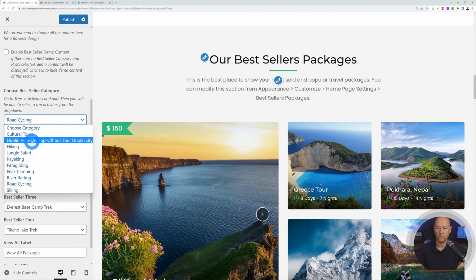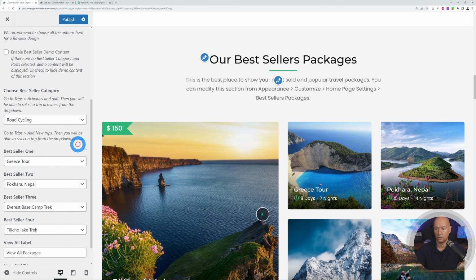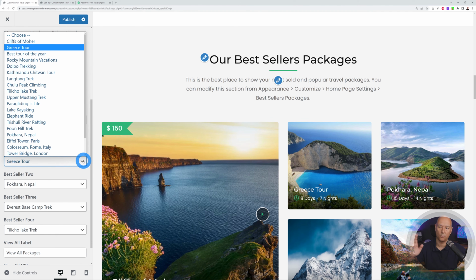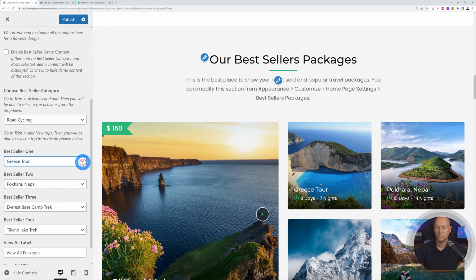As you can see, you have the Dublin hop on, hop off that we created early on, hiking, safari, jungle, and all that. And it's the same here with your tours. You can select different tours. So basically, it's really up to you what you want to show on your homepage, but you can handpick them personally yourself.